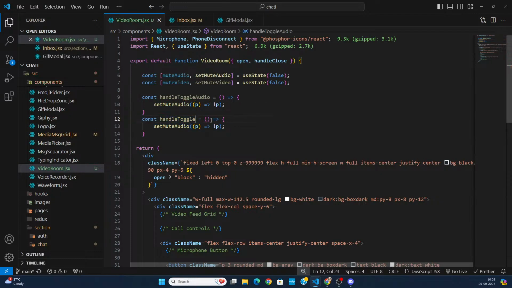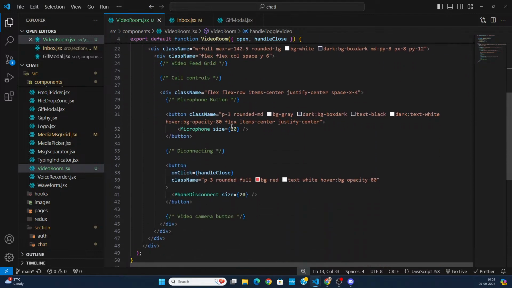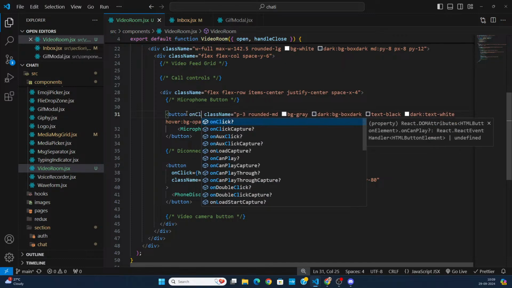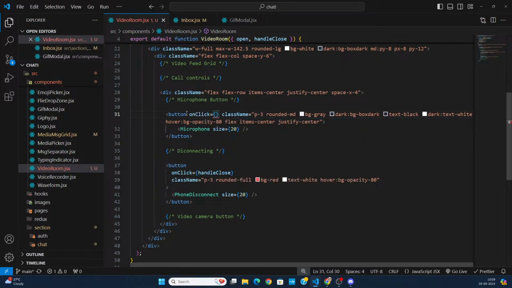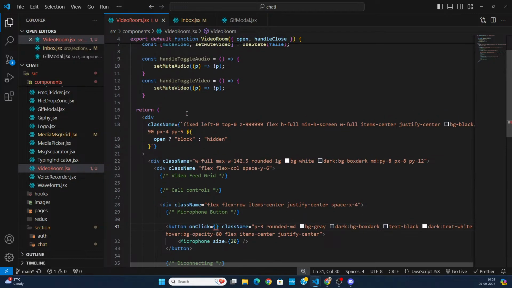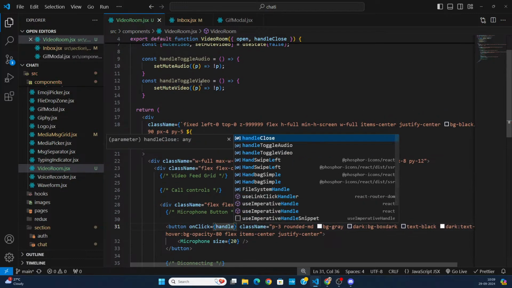I'm going to write over here handle toggle video. Then let's write set mute video. We are going to again take the previous value, reverse it and set it as the new value. Now over here on this button I'm going to write on click. So when this button is clicked, I'm going to call this handle toggle audio.